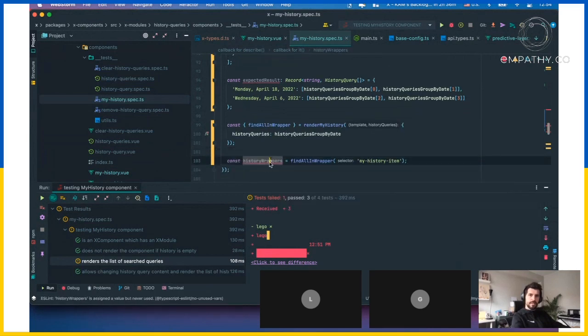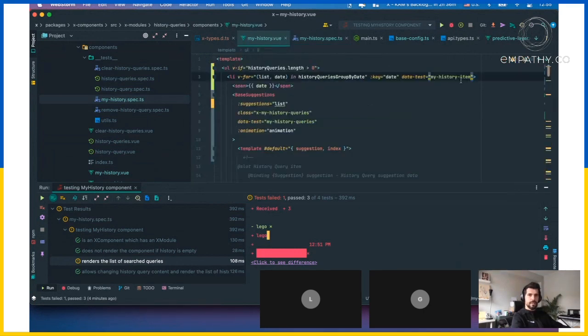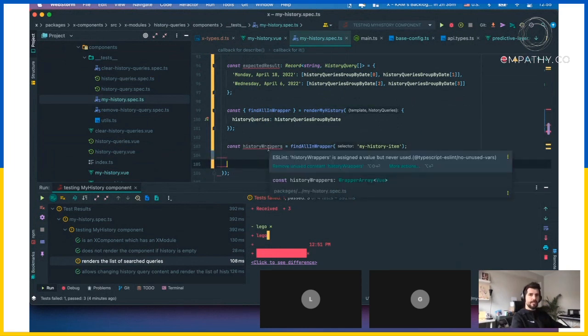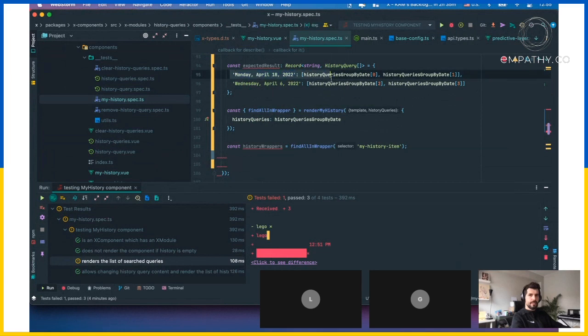So in this line, what we are getting here is the different elements that match with my history item. What we are going to do here, with this one, we are getting 2 because we are rendering this and this. I can show you later in the console, but I have to go fast.